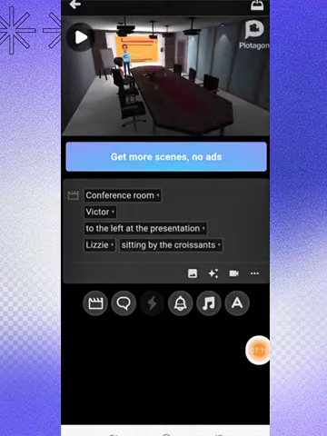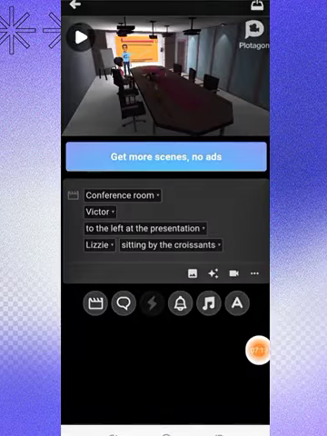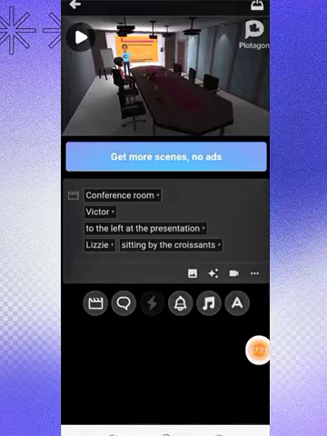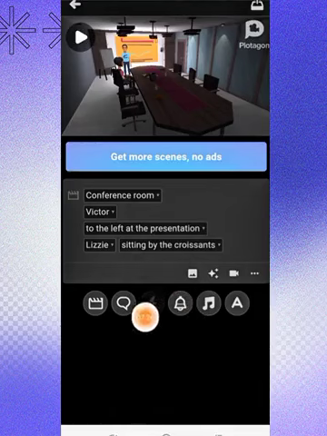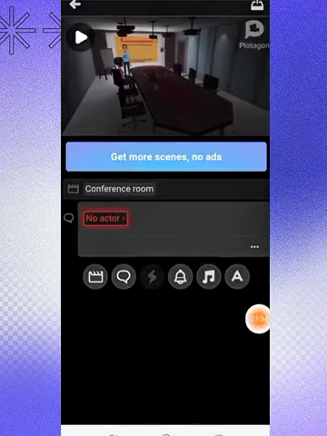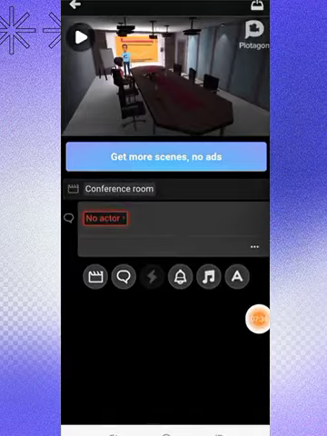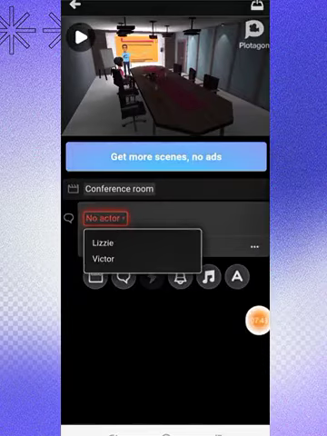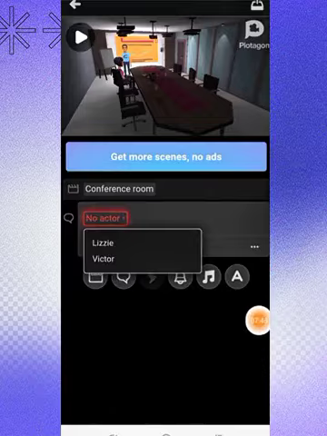Now having selected the position and the characters, the next thing is to give them words to say. What do you want them to say? To give them what to say, you use this message icon here. So you click on it. Now it's asking who you want to talk. No actor has been selected, so you click on it to select between the two actors. Who do you want to start speaking first?